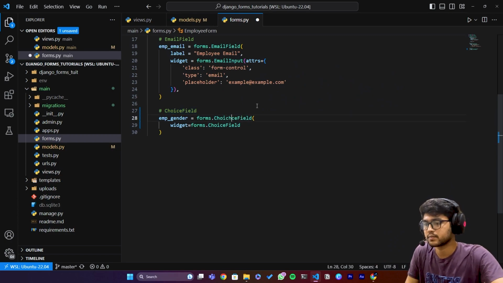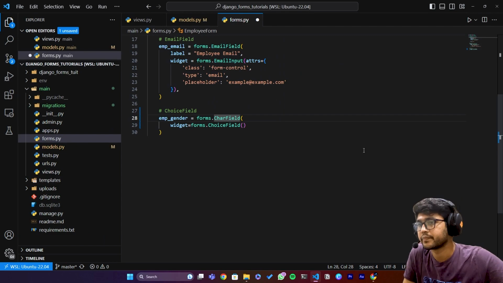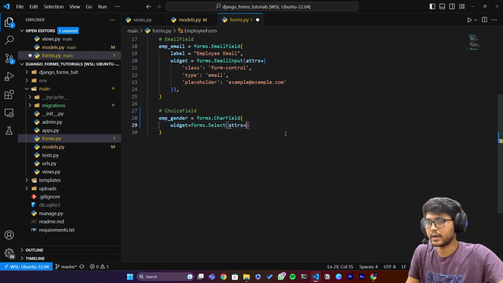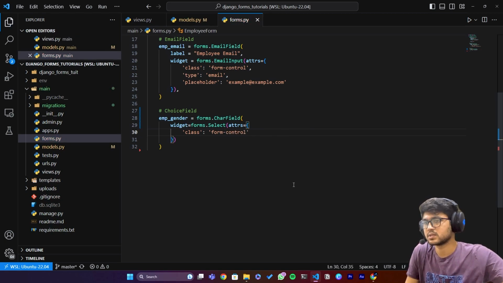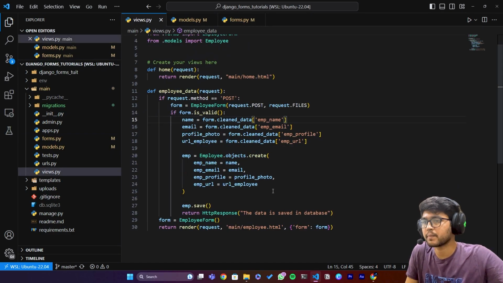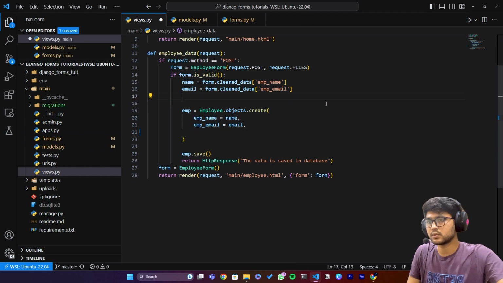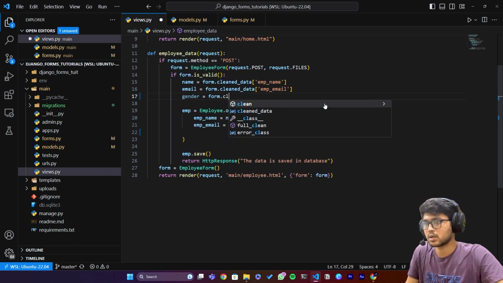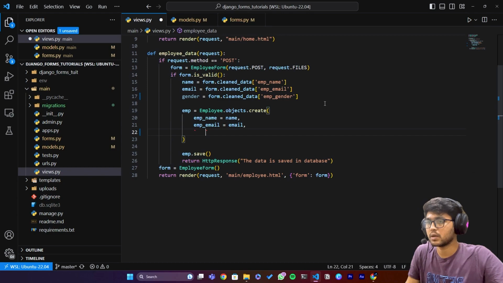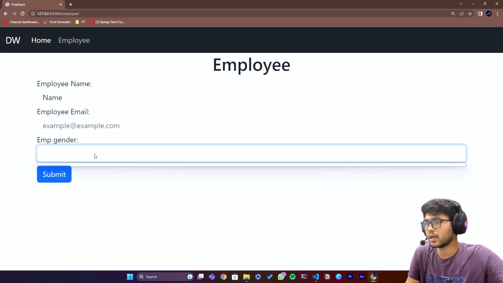So I'll just say CharField over here. Okay, so here we need to write Select, not CharField. Here Select and attrs, and here I'll say class, form-control. Save this. Now copy this variable, go to views.py, remove these two, and here I will say gender equals to form.cleaned_data, pass that variable which we copied, and I'll say copied variable equals to gender. Yeah, done. Come to the website, just refresh, go to employee, and here we have that fields.